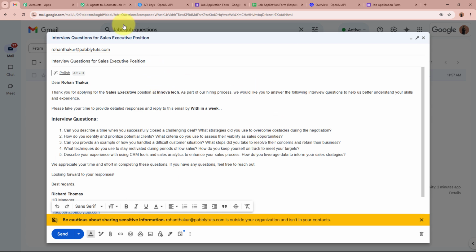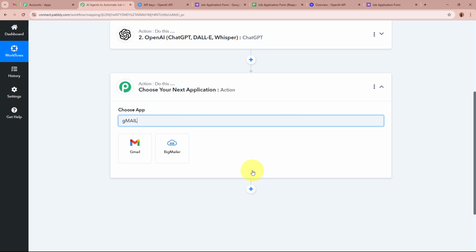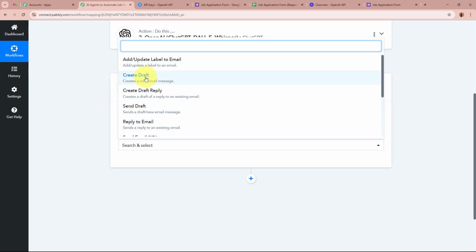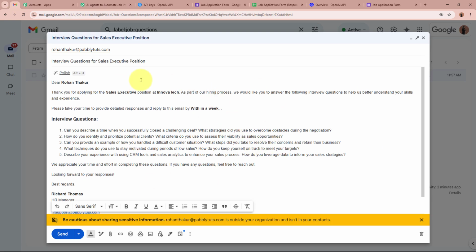Okay. So now for drafting the email, we are going to add another action step. And for the action application over here, I'm going to select Gmail right over here. An action event is going to be create draft right here. Why am I creating a draft? Because if there are any other changes that I want to make in this email right over here, I can simply open the draft, make the changes and simply send this email to my candidate who has applied for the job position. Okay. We can also review the email before sending it to our candidate, which is very important because it is AI generated content and we should always review the AI generated content before sending it to our candidates.